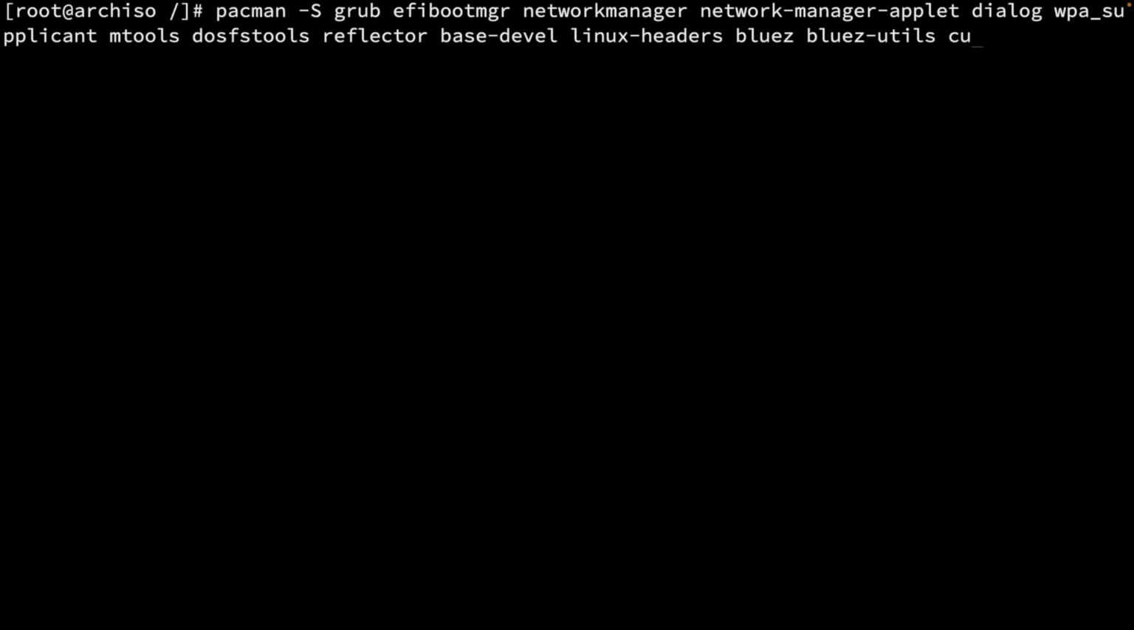I'm going to install CUPS. CUPS is the printing system for Linux. And if you have an HP printer, you can also install HPLIP, which provides drivers for printers and scanners from HP. And I'm going to install also some sound packages.